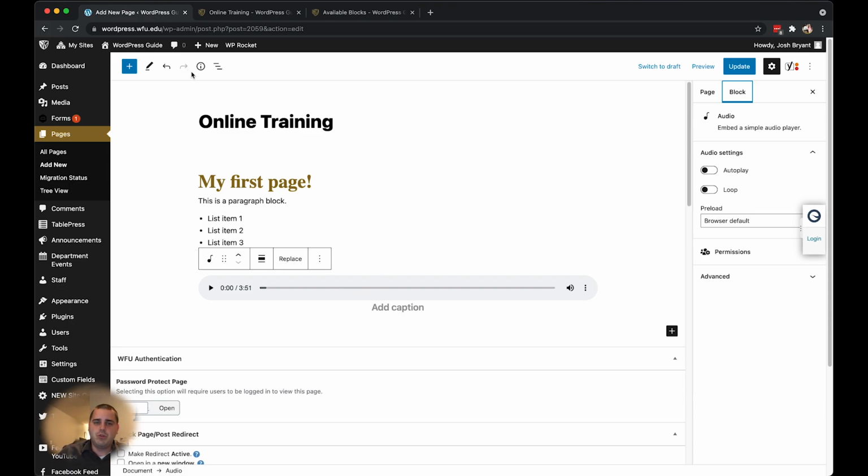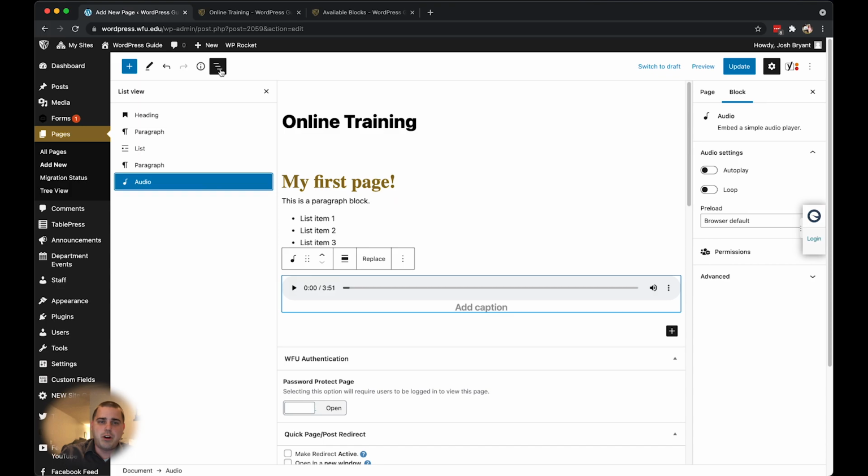You want to go to these 3 little bars, and hopefully it still looks the same and WordPress won't change it. If you click those 3 little bars, it's going to give you the outline of your entire page and show you which block is selected by putting this little blue box around it.